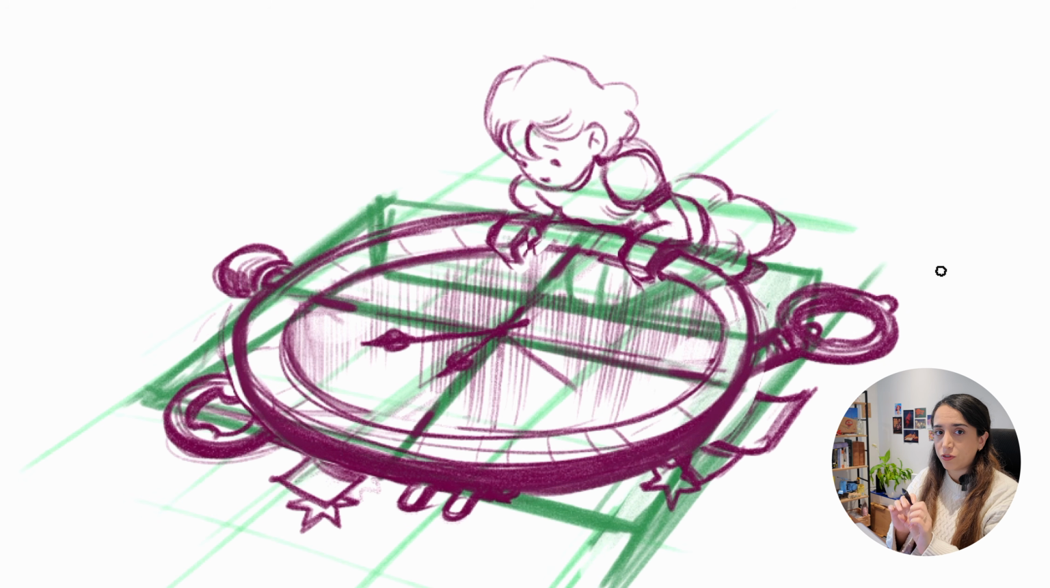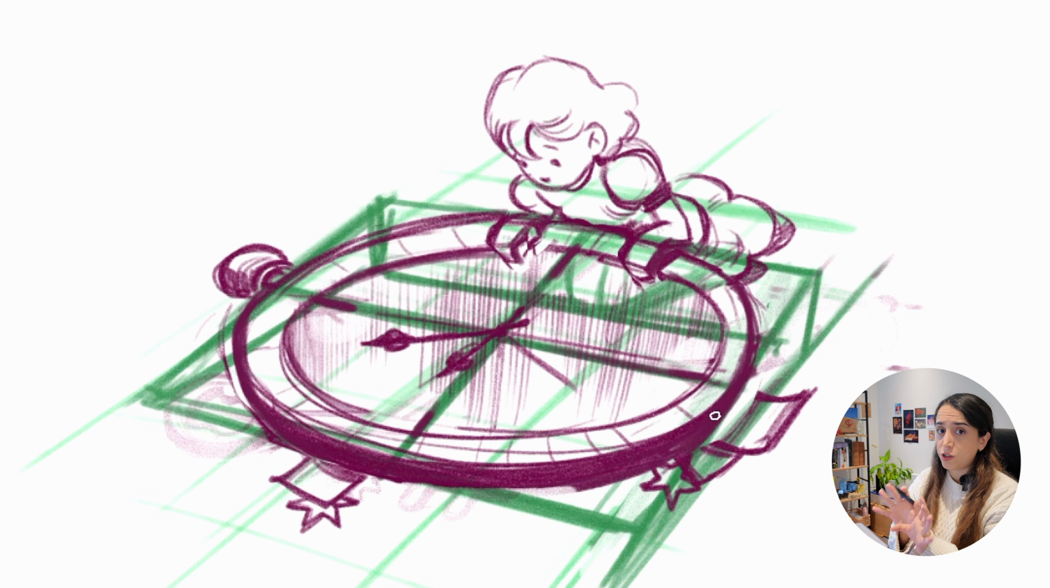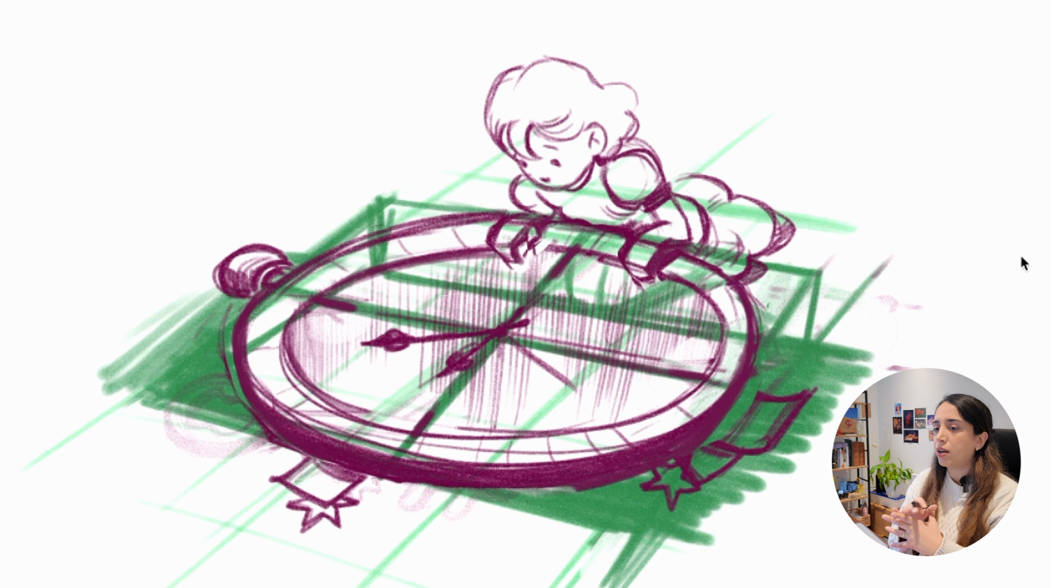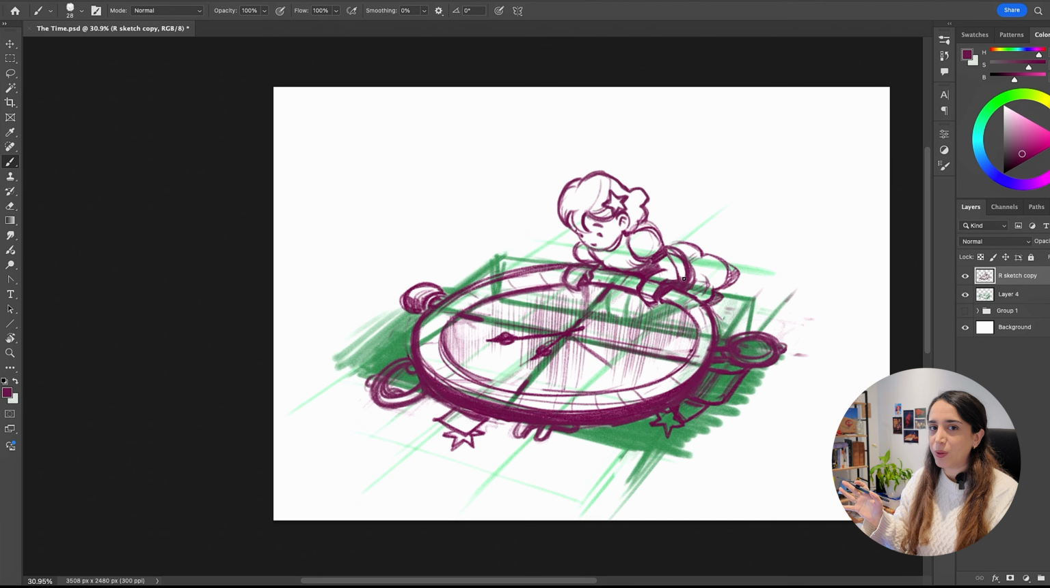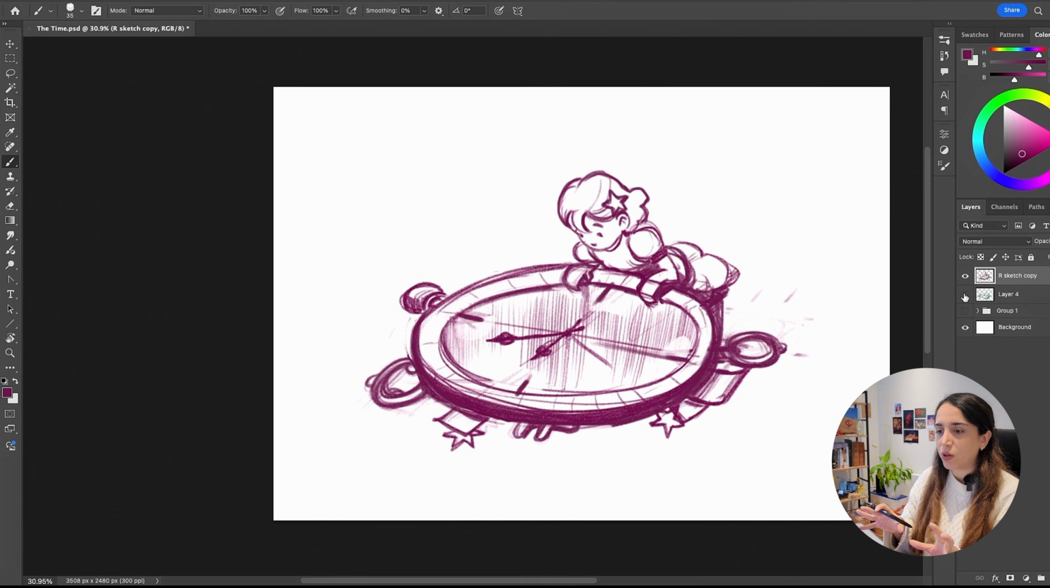If the perspective is wrong, the entire piece collapses visually. This step is so crucial. No matter how beautiful the colors are, if your structure, your perspective is off, your final illustration just won't feel right. So it's completely okay to slow down here, take your time, and just make sure that everything is correct.